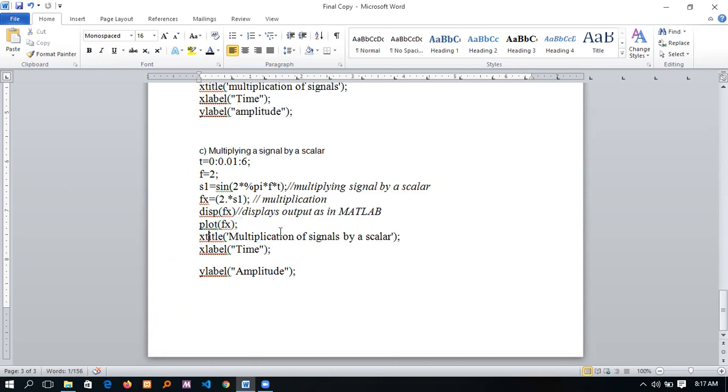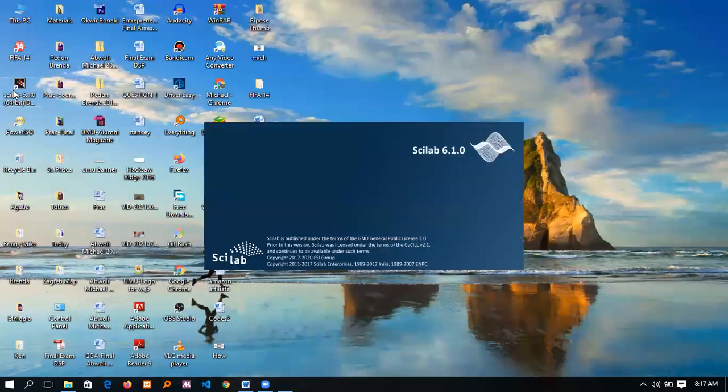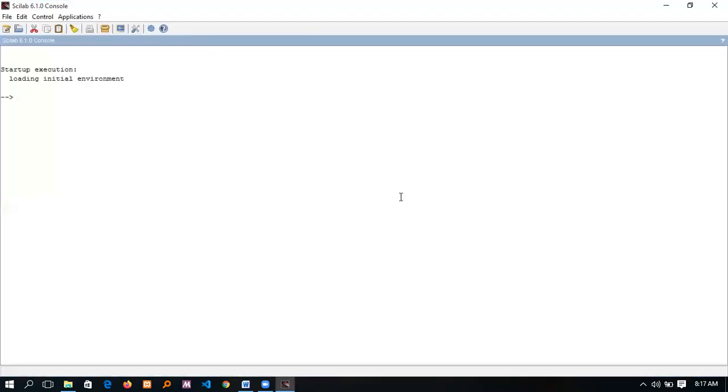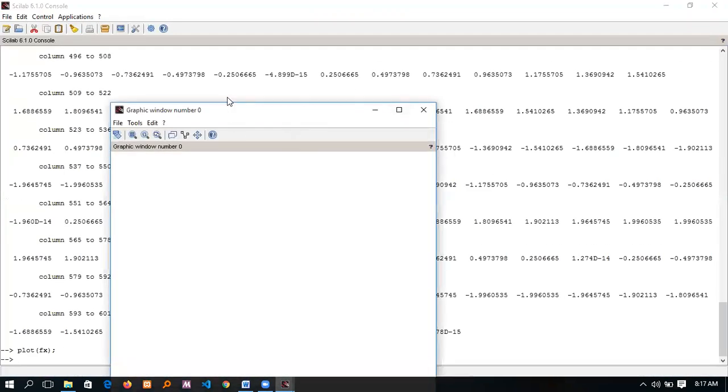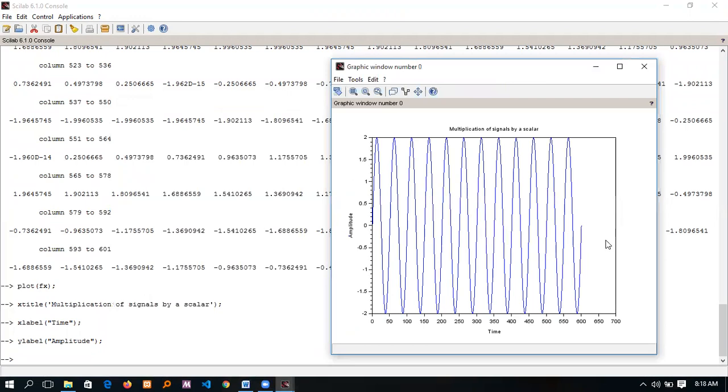The x title is going to be multiplication of signals by a scalar. Then the x label will be time, and the y label will be amplitude. So along y is amplitude, and along x is time. If I copy that code and paste it in Scilab, then we see. Yes, this is the multiplication of signals by a scalar.